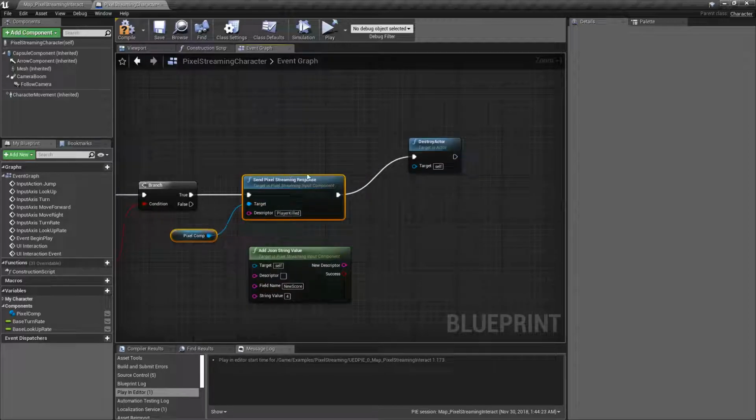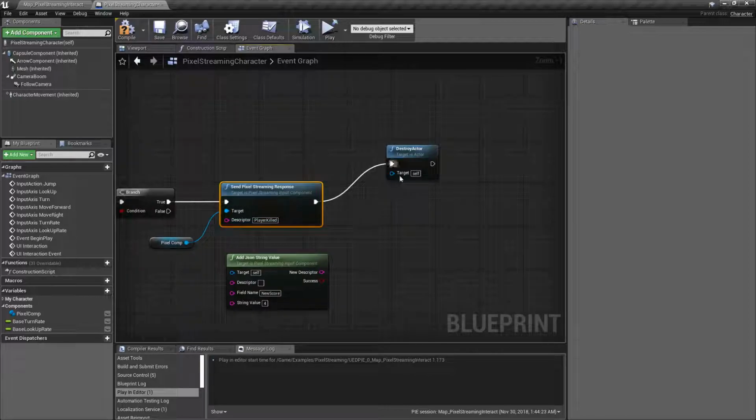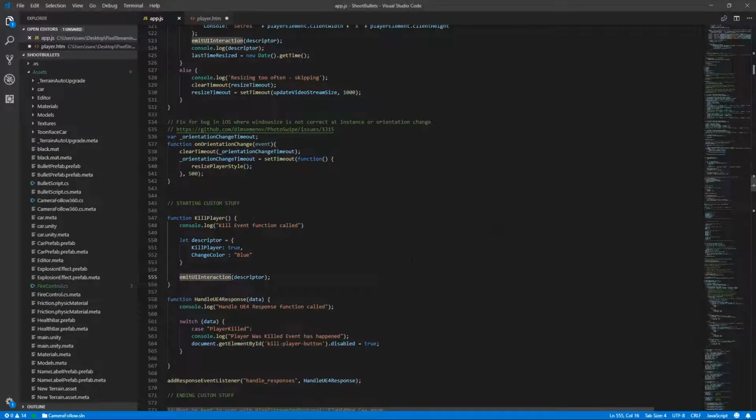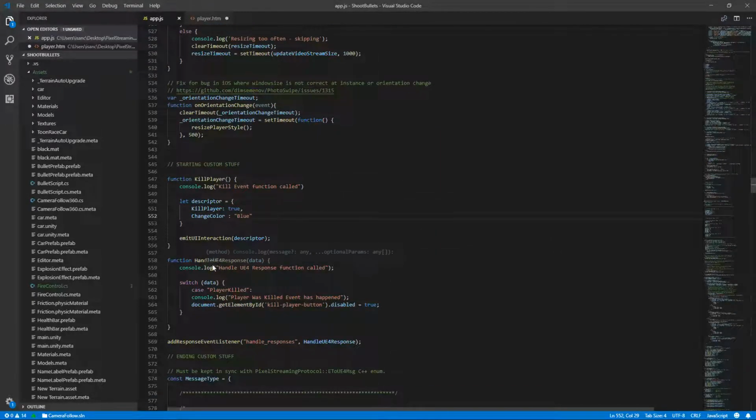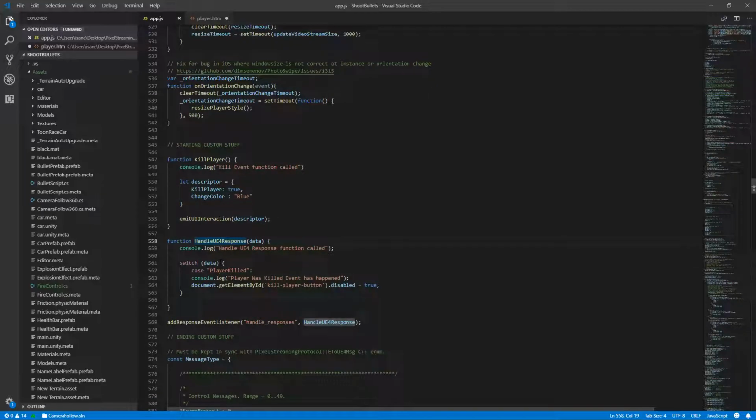So in this case, we're just going to send back the response, player killed, and then destroy my actor. We'll go ahead and save that. We'll go back into our code. Inside of our code, we have something called handle UE4 response with a variable type of data passed in. It's a function. This can be whatever you want to call it. This is simply the name I named. All that matters is you're going to have your code listen for the handle responses event fired off from the server, and it's going to call this function in response. Simple as that. So you care about having this code here.